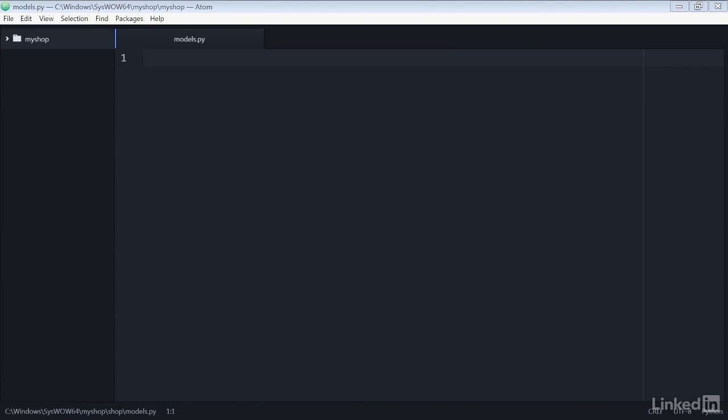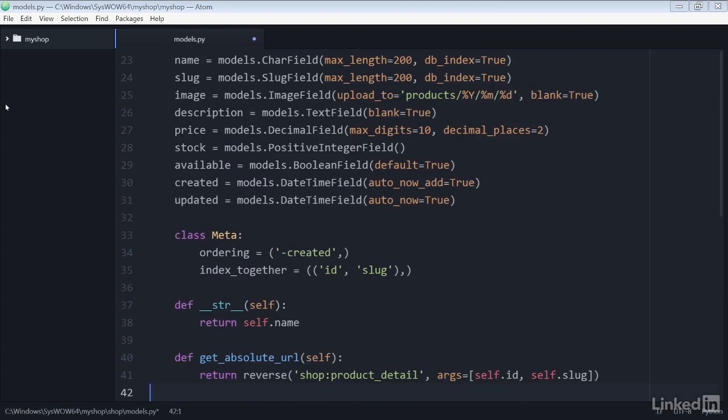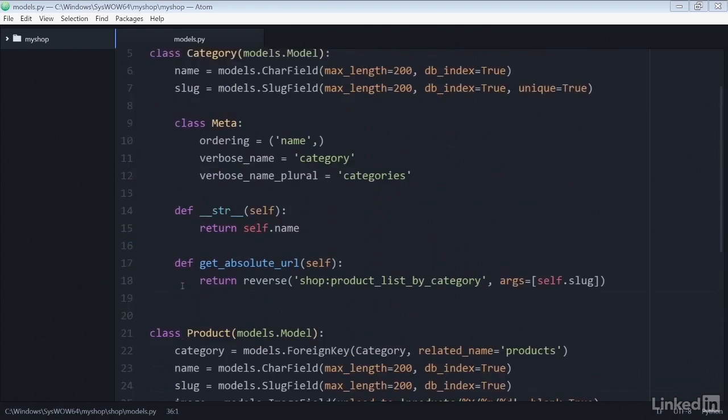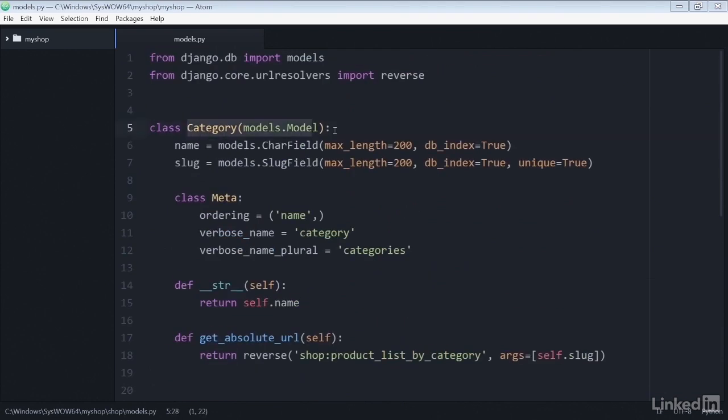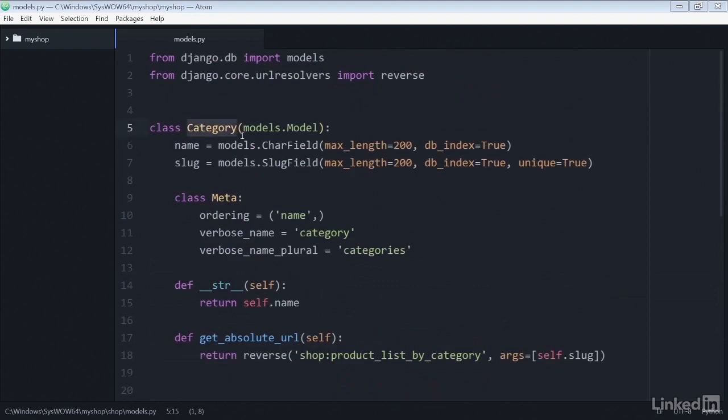The catalogue of our shop will consist of products that are organised into different categories. Each product will have a name, optional description, optional image, a price, and an available stock. So we edit the models.py file of the shop application that we just created and add these lines of code here. Now, save this file. These are our category and product models. The category model consists of a name field and a unique slug field.